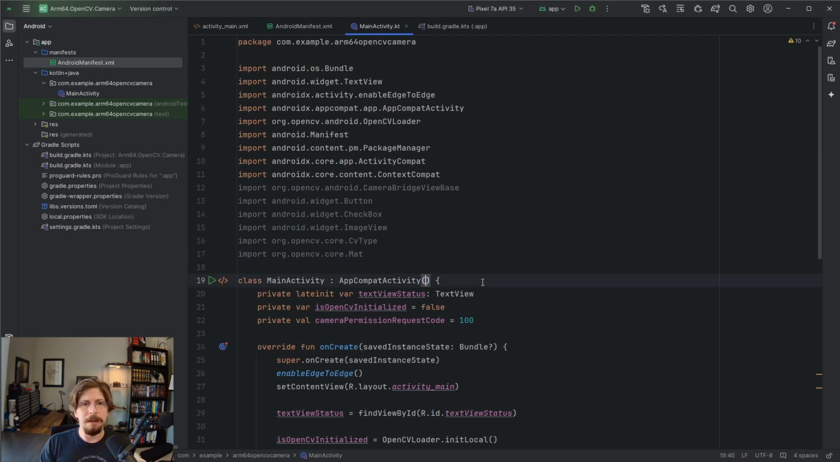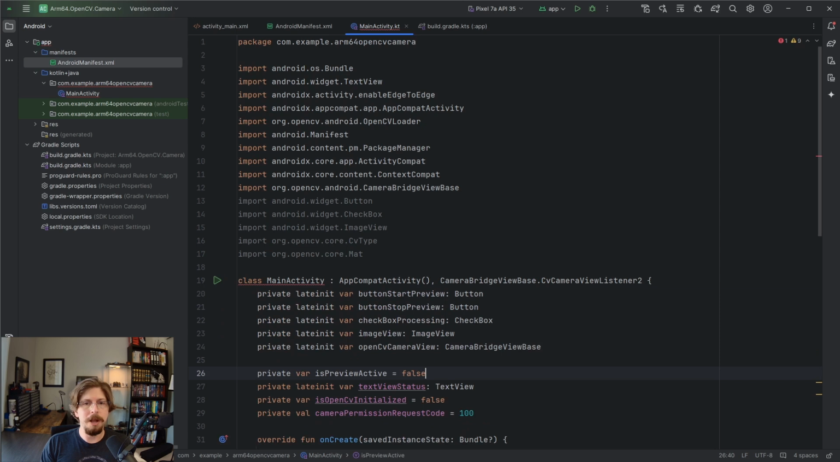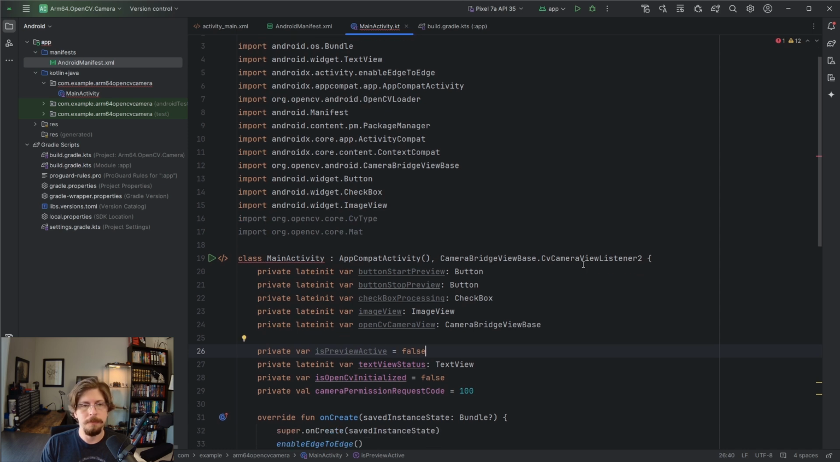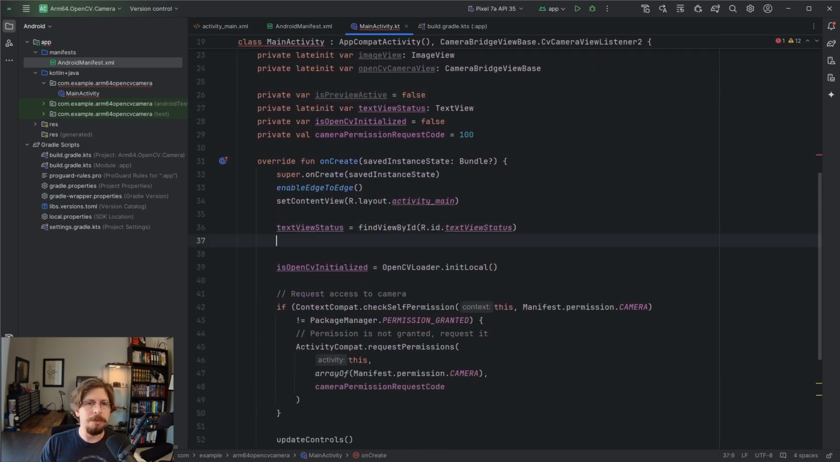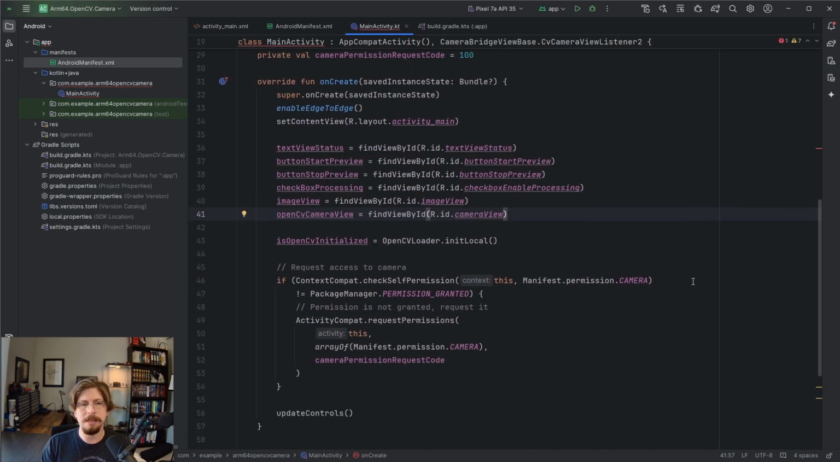Extend the main activity class to implement CameraBridgeViewBase.CvCameraViewListener2, which provides callback functions for camera events. At the top of the class, add variables for button start preview, button stop preview, checkbox processing, image view, OpenCV camera view, and is preview active. In the onCreate method, under the setContentView call, initialize these variables except for is preview active by finding their IDs in ActivityMain.xml.